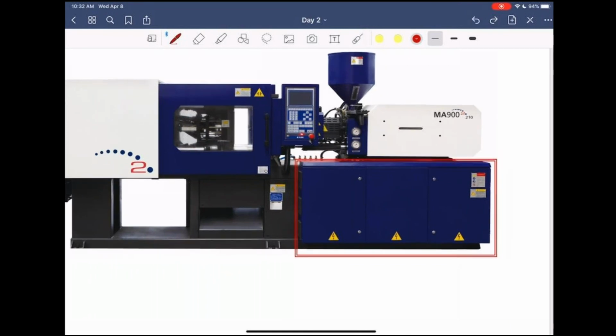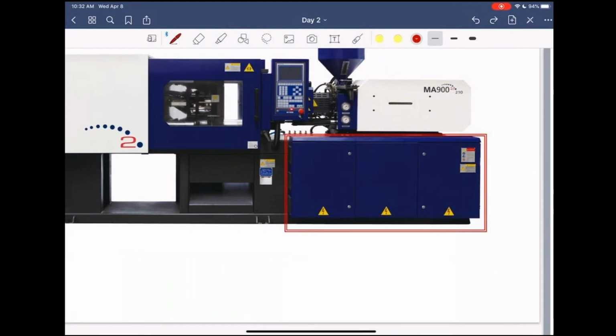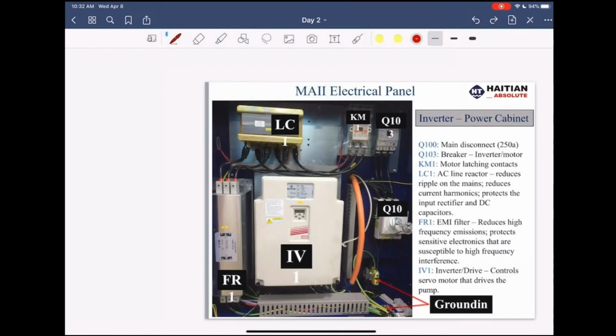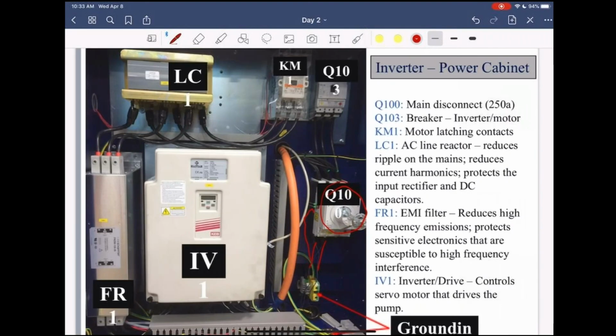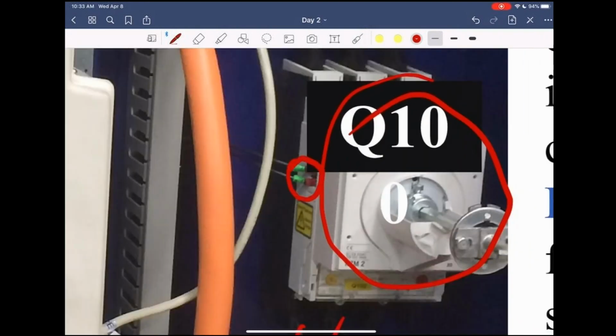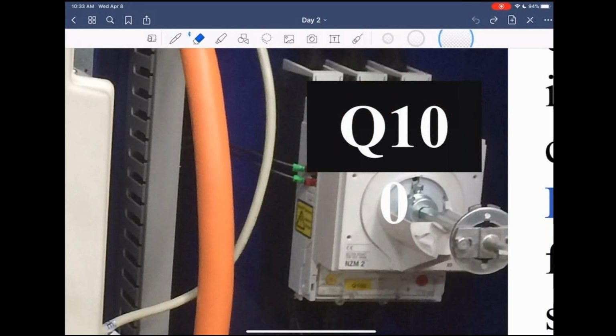All right, so let's look inside the cabinet. You have Q100 right here. That's your main feed. On the Q100, you also have a thing called a shunt. So line 1 and line 2 will have a wire that goes to the side of the Q100 breaker, right here. And what that does is, if you lose power, it automatically will shut the breaker off. So it will not keep the breaker on if there's no power going to line 1 and line 2, which protects the machine from single phasing, etc.